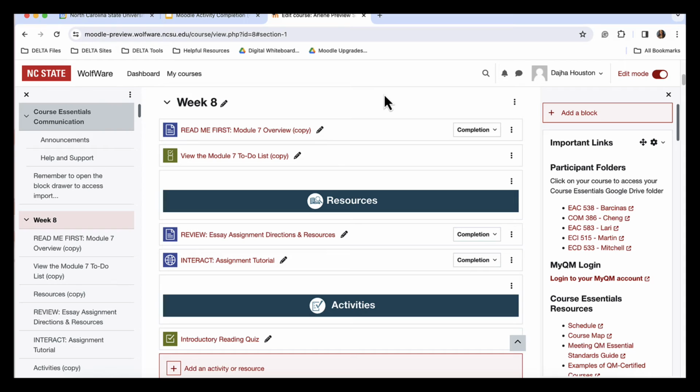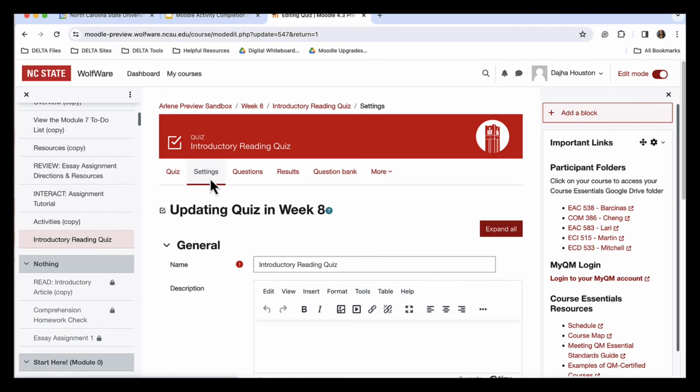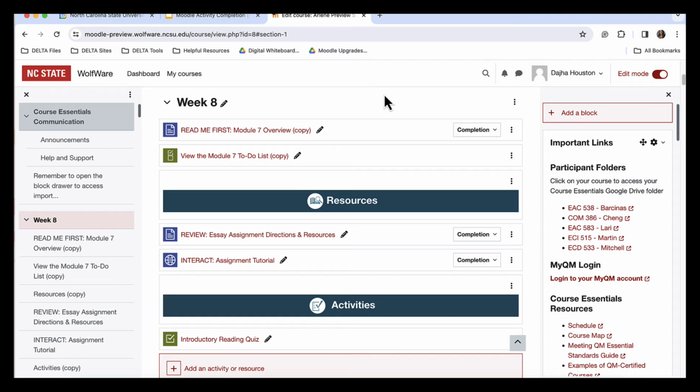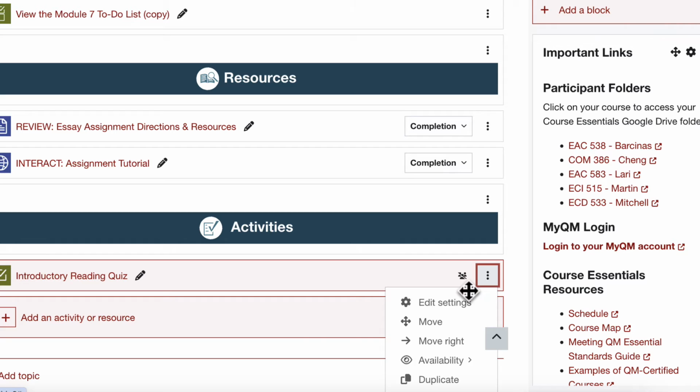To use activity completion, make sure the completion tracking is enabled in your course settings. Let's say I want to apply activity completion to my assignment. I click on the assignment and I click on the settings at the top, and this will take you to your settings page. When in edit mode, you can also access your activity settings to the right of your activity by clicking the 3 vertical dots.